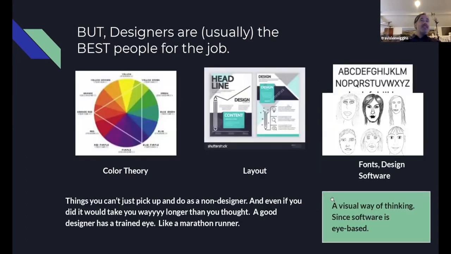But I also say that designers are usually the best people for the job, because we have things like color theory, layout. We've worked with fonts and designs. We've worked with design software. And a lot of designers have a very visual way of thinking. Since software is eye-based, you do sometimes need someone who can think visually. Sometimes people have visual talent whether they're designers or artists or not.